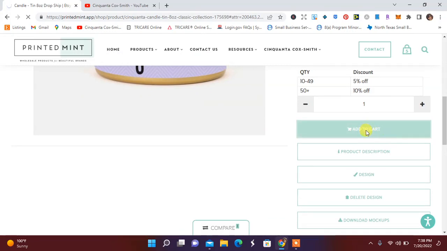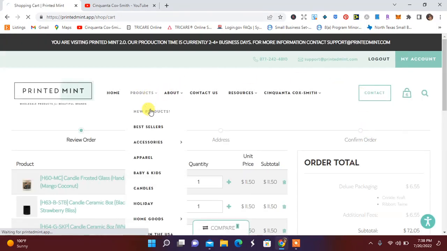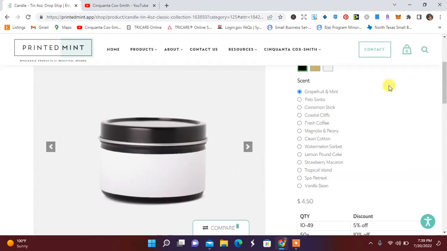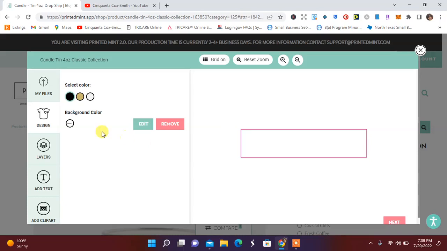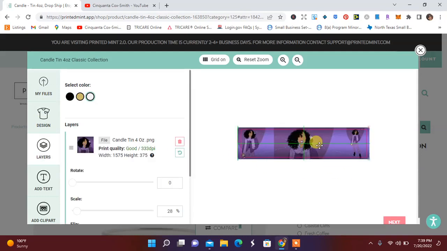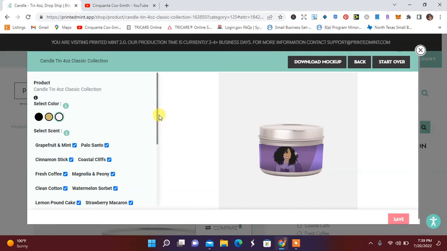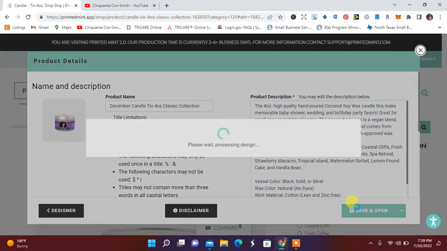I'm gonna go ahead and design my 4 ounce on camera as well. I'm gonna go back to the products here, and I'm gonna go to the 4 ounce, and this one I think I've done a black candle, so I'm gonna do the silver just because that is not one that is other than the tin can. I'm putting some color on that silver. Let's see what that looks like. I'm using one of my digital art designs for this one. Let's see what that looks like. Everything looks good here. I'm gonna hit save, keep all of the scents marked. I'm gonna hit save and open.